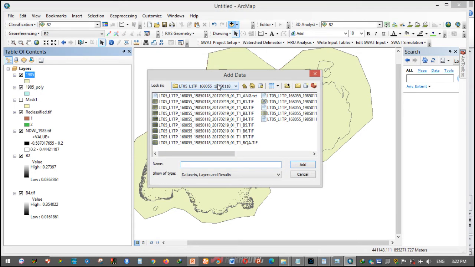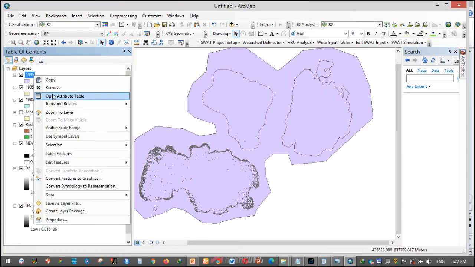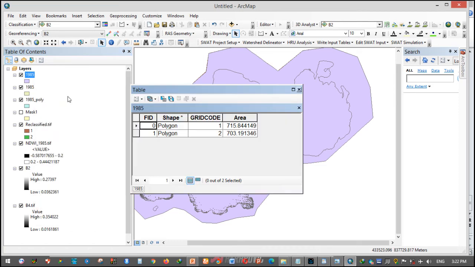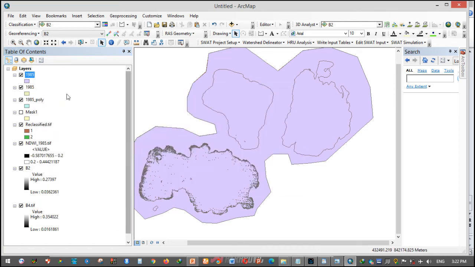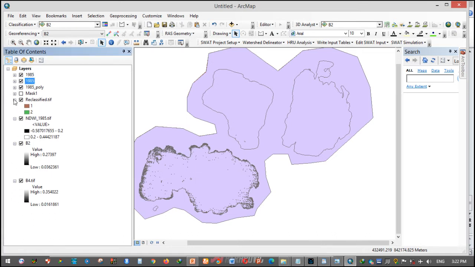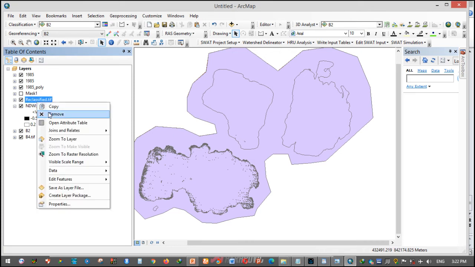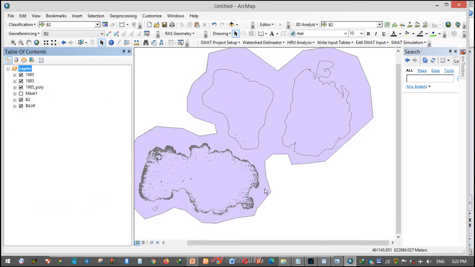So you can add NDWI 1985 shape, then attributes. Your area is already calculated, so I no longer need this one. In this way, I calculated for the year 1985 by correcting the image. So in this way, I can do for the others. The first one is for 1985.